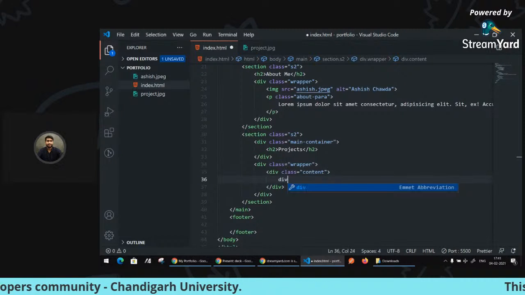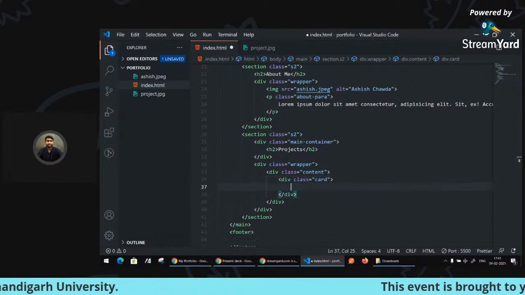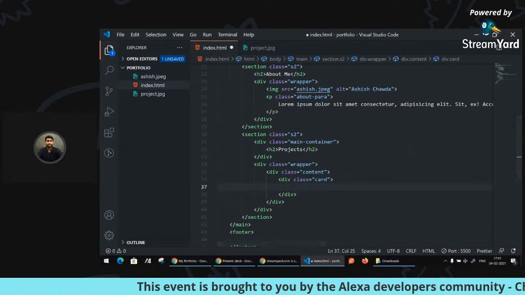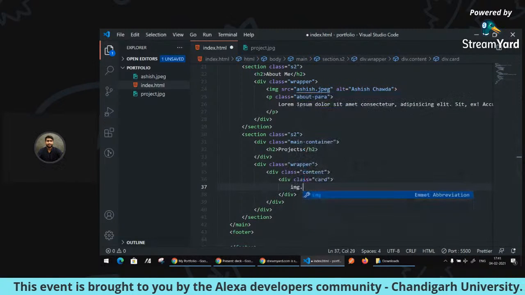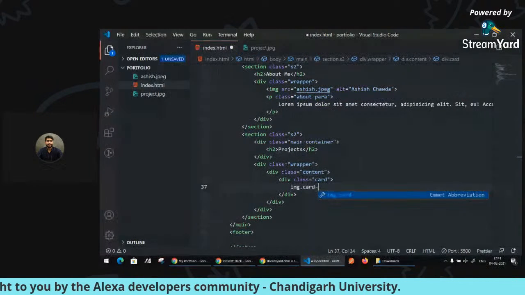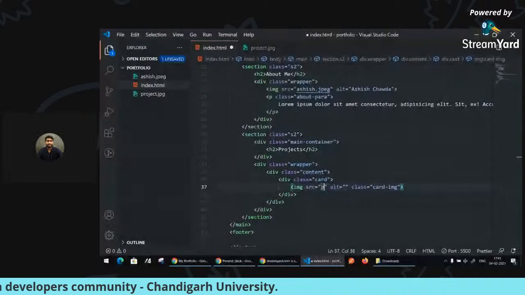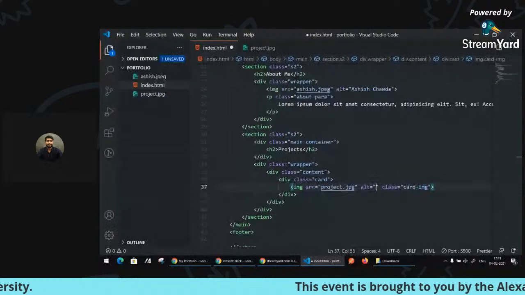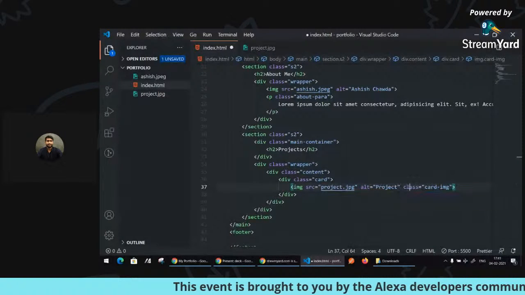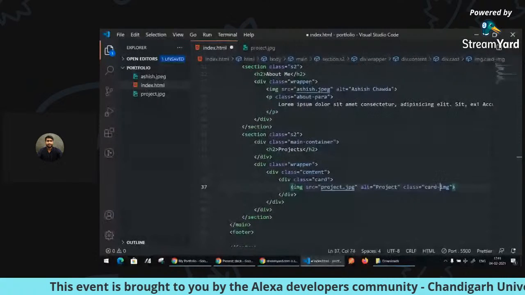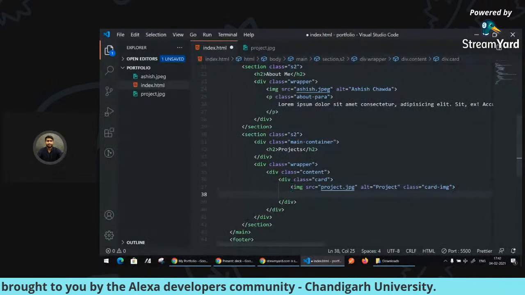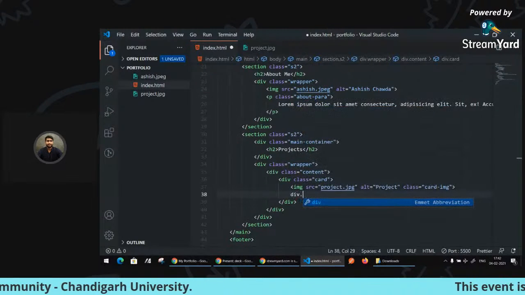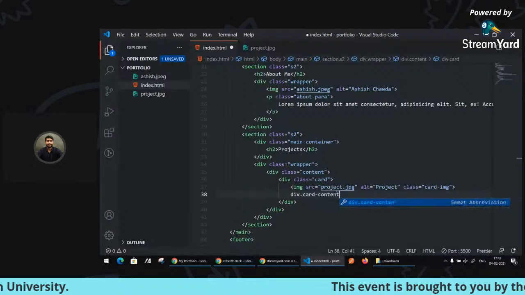Inside this, let us create the card now. So I'll give it a class of dot card, and the card, as we have seen, will contain an image with the class of card img, and the source will be anything you want to show to your users. It will go here. And the second part of the card is going to be the content. So I'll name it card content. So we'll go like div dot card content.